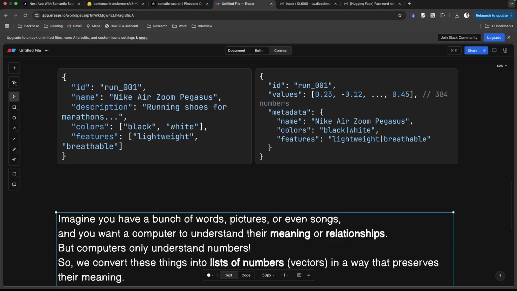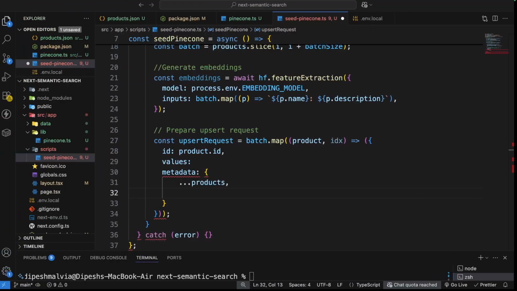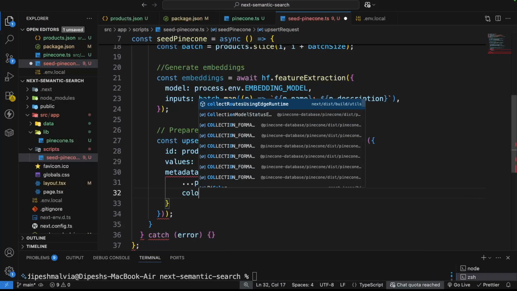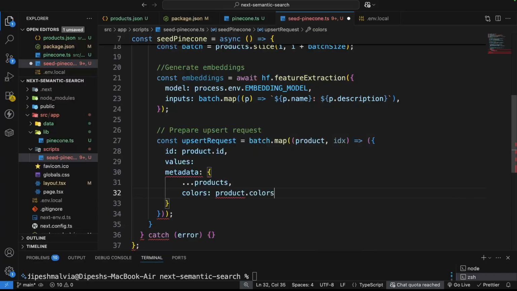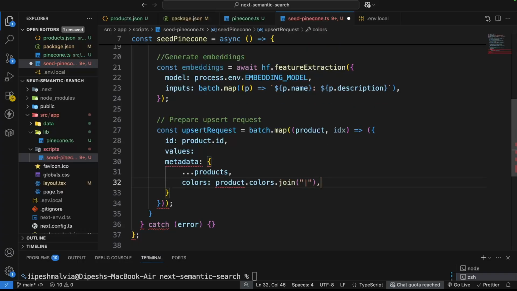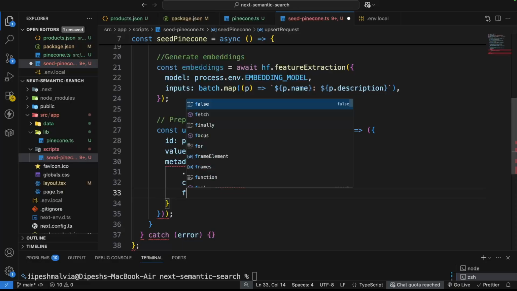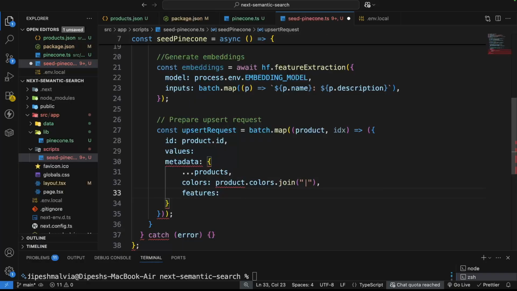So what we will do is we are just going to merge them with a pipe symbol like this. So I'm going to go here, and for colors I'm going to take product.colors, and I'm going to join them with the pipe symbol. All right, similarly I will do the same thing for features, and in the features also I'm going to just copy and paste. So I will copy and put it here, and instead of this it will be features. Okay, now the next thing is here we need to do the values.